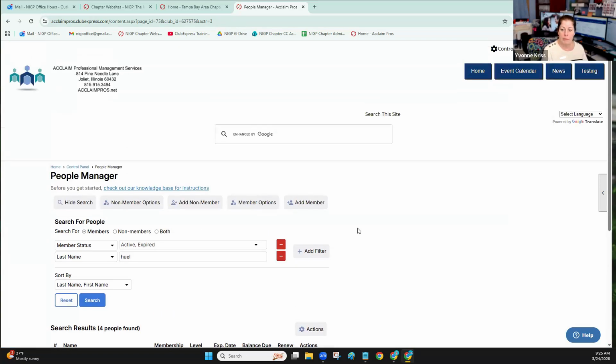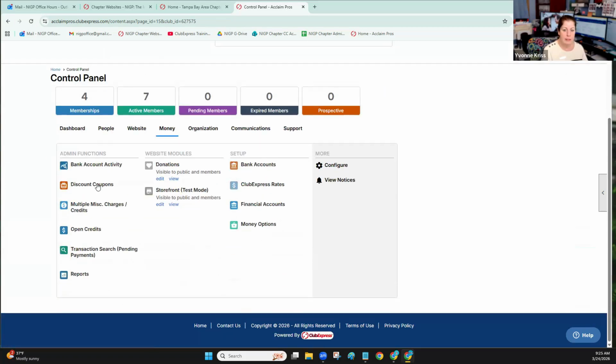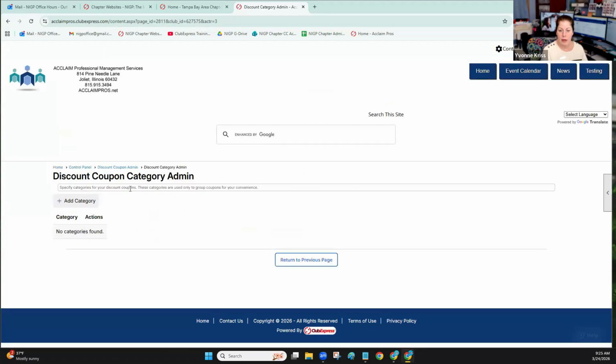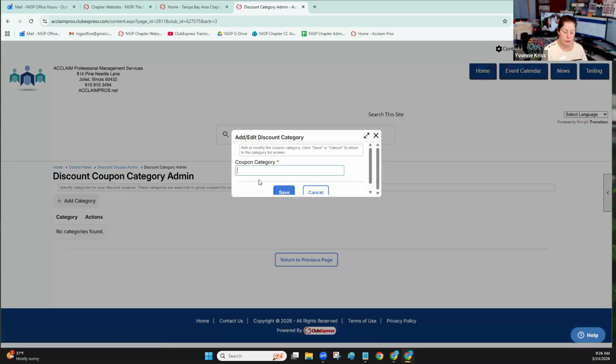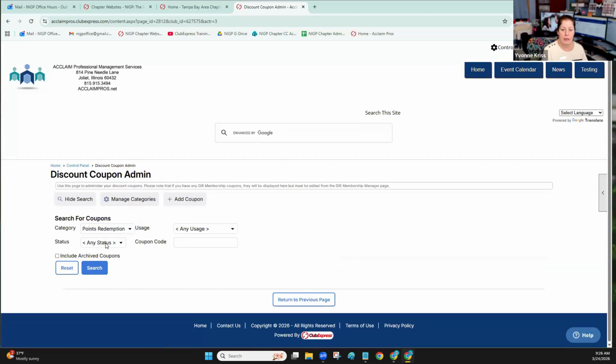And then what you could do is you could either register Jeremy for his event at no cost, or you could go to the money tab and you can create a discount coupon. And let's say that discount coupon, I want to make sure I don't have a category. Let's use points redemption. In order to create a discount coupon, you have to have at least one category. So I created one category real quickly. I go back here. I want to add a coupon.